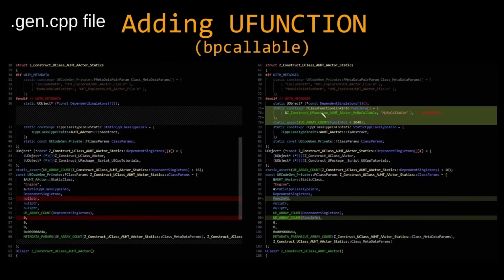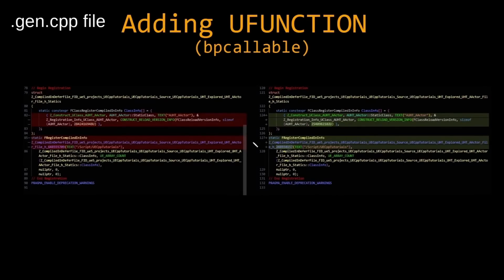If I scroll down, we have function info now. So this const expr function array has the name and the ZConstruct function address. If you look at the class params, it populates the func info from right there and sets the array count. So this is going to be provided to that UClass when it gets constructed. If we scroll down, the registration is mostly the same, just some number differences.